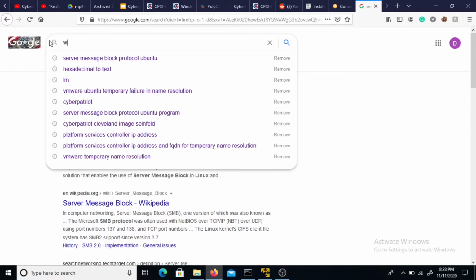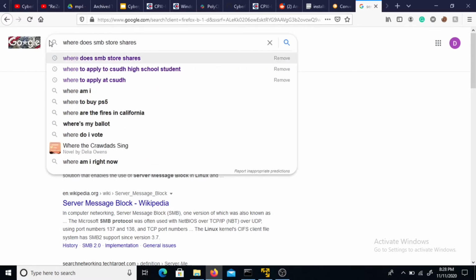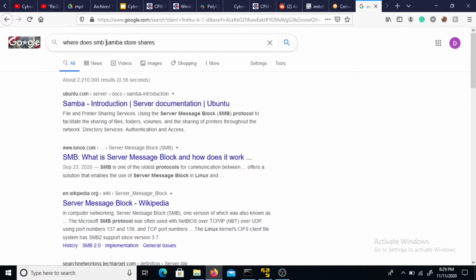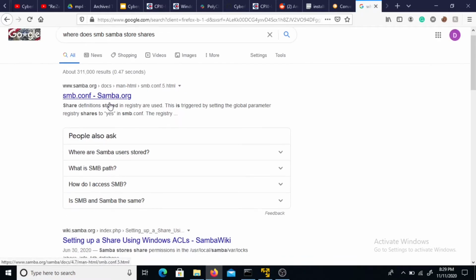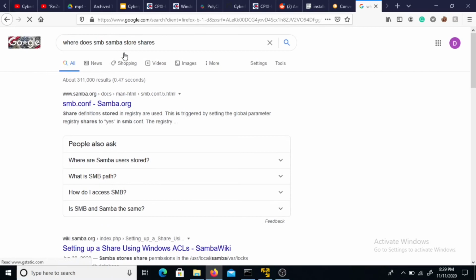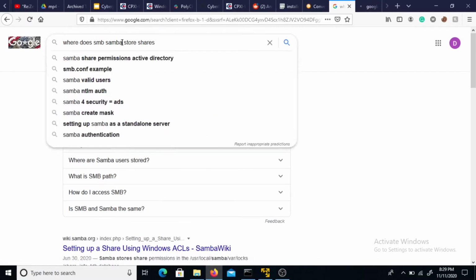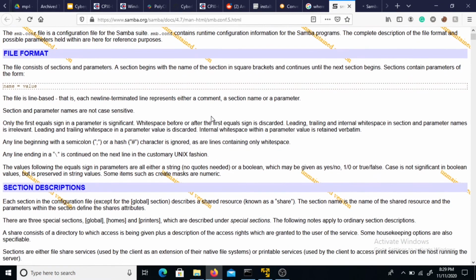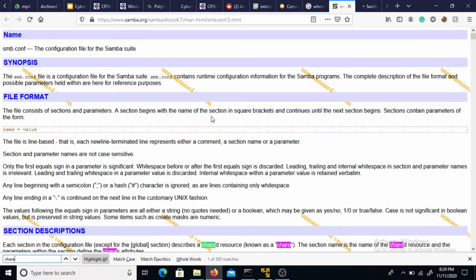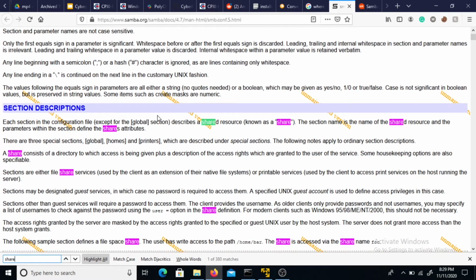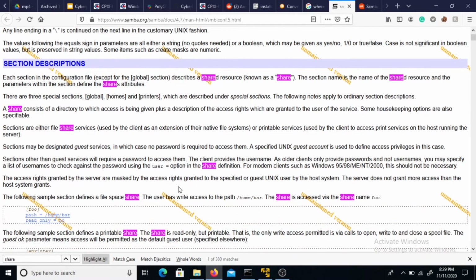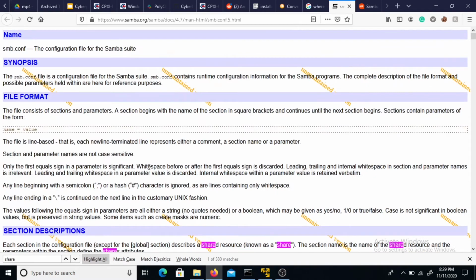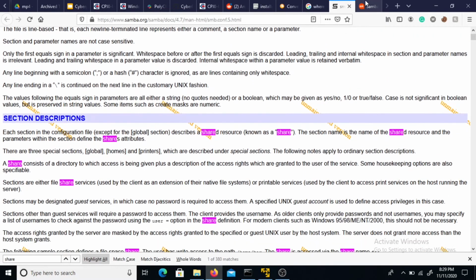This is what I did when I was doing it first. So, where does SMB or Samba store shares? We get something over here, and we also get some interesting things. Let's first go to the first link. Control F, share. It doesn't really tell us specifically. So, smb.conf, but it doesn't tell us specifically. Let's try the other one.